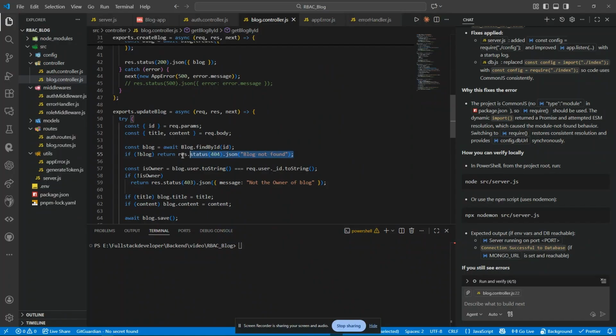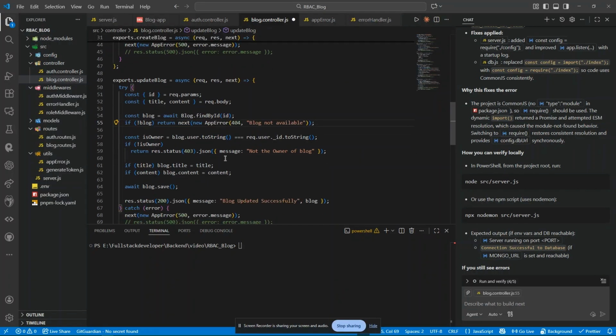Copy and paste. Okay, here's something new: "Not the owner of the blog," and the status code is 403. So let me just remove it, and there were the changes over here: 403, and "not the owner of blog."